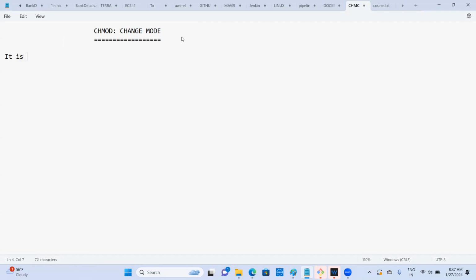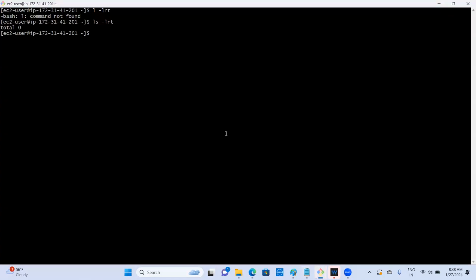It is used to change the permissions of a file or directory. Okay. So here, how to change the permissions for a file or directory? First of all, let me create one file here.